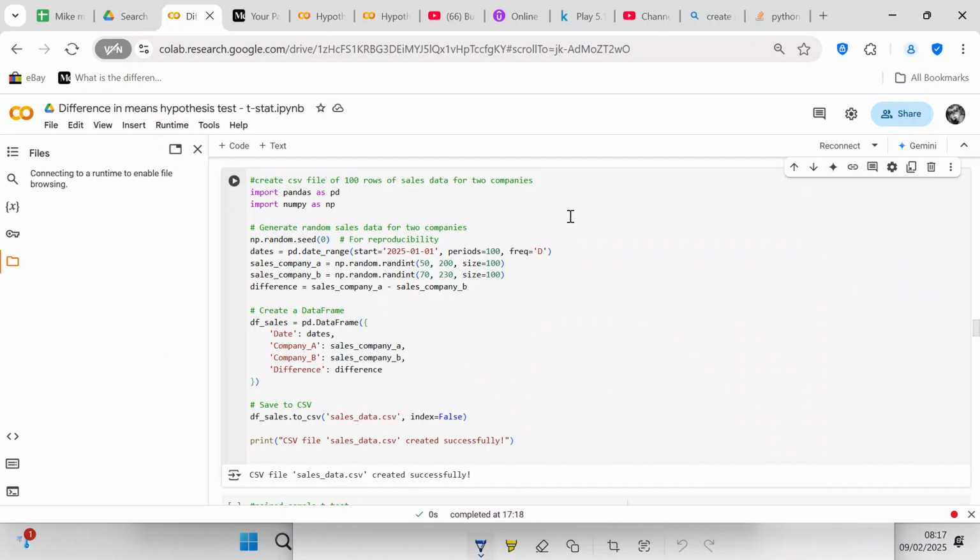Then you've got sales company A, created with np.random.randint from 50 to 200 with a size of 100, and sales company B, np.random.randint from 70 to 250 with a size of 100. The difference is sales company A minus sales company B. Because of the difference, you can go ahead and do a paired t-test.